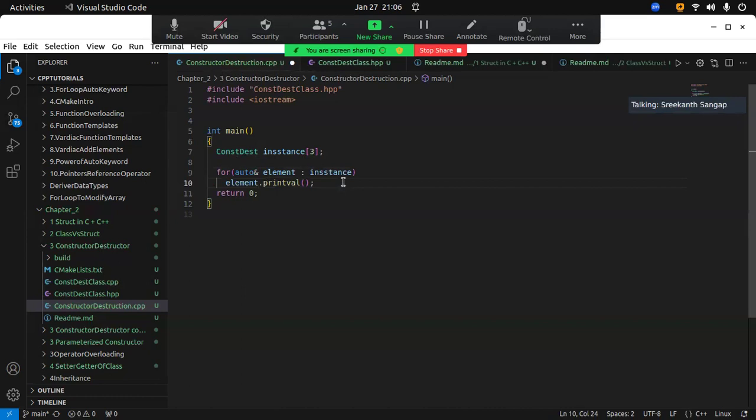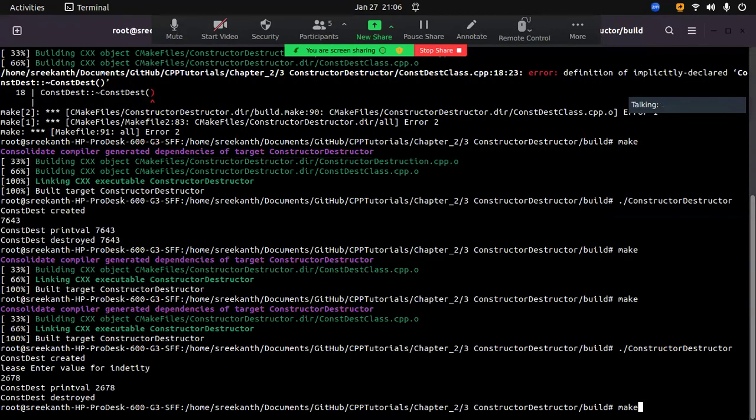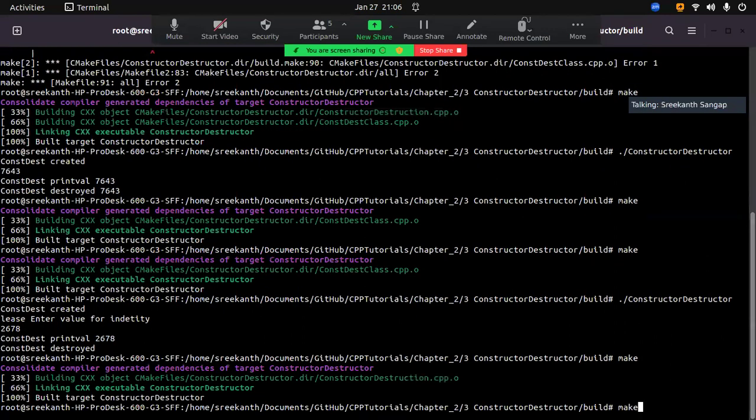Are you able to understand this code? I created an instance of 3, an array. Now I am just looping through it and printing the contents. Now let me compile. Okay, I just made it.